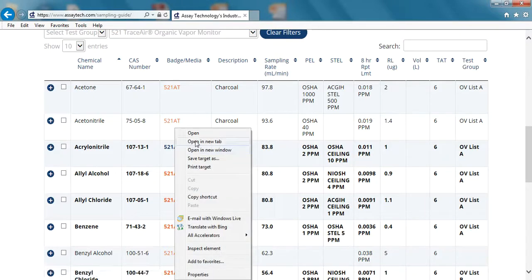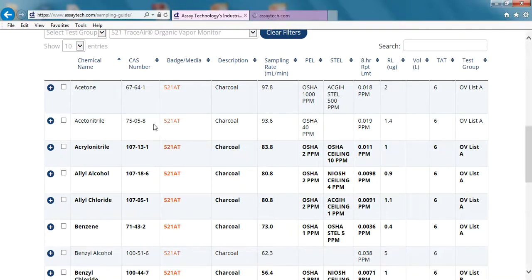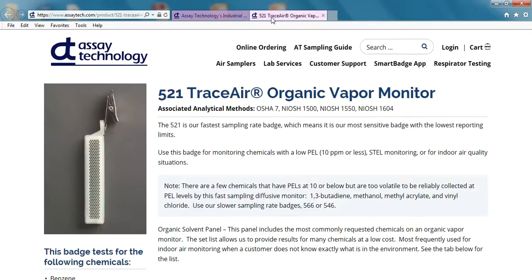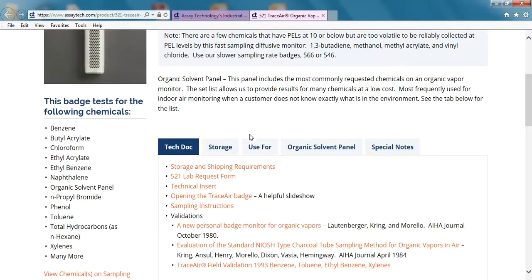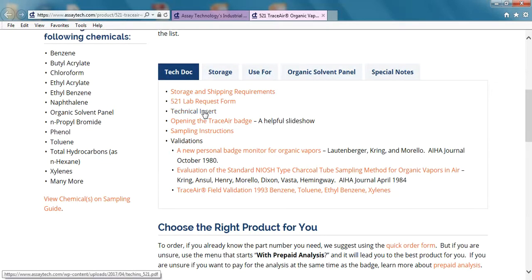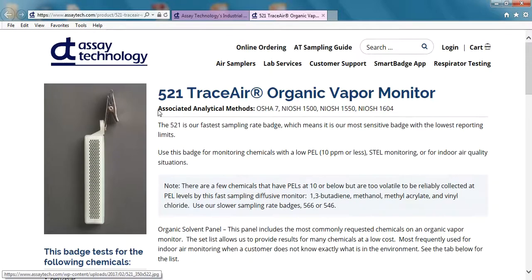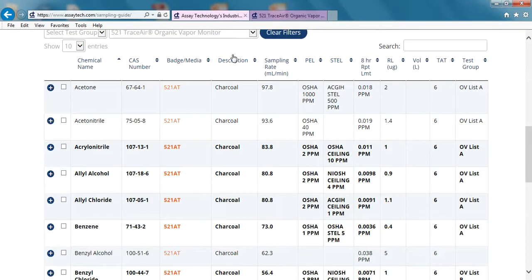I'm going to right click it though, so I open it up in a new tab so I don't lose the sampling guide. So here I can find out information about this particular monitor, technical lab request forms, storage, learn about this organic solvent panel, and other notes can be done in here. I'll point out down here, if you happen to be in this section and not in the sampling guide, if you clicked on this link, it would show you all the chemicals that can be analyzed by this badge, the 521, and that works for all the badge summary pages.